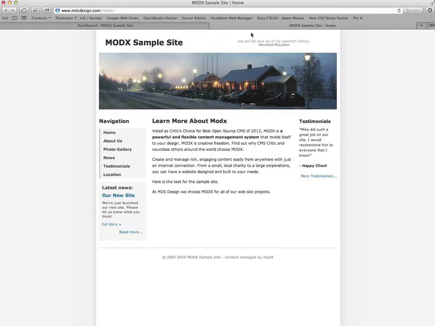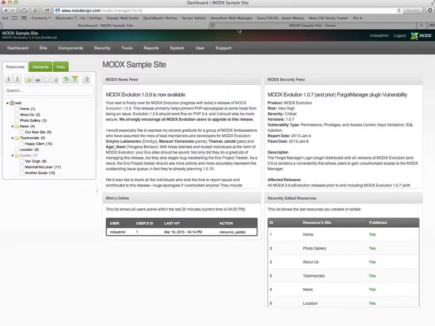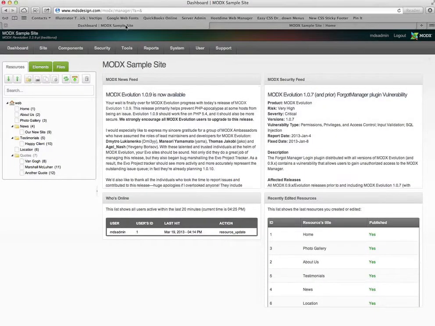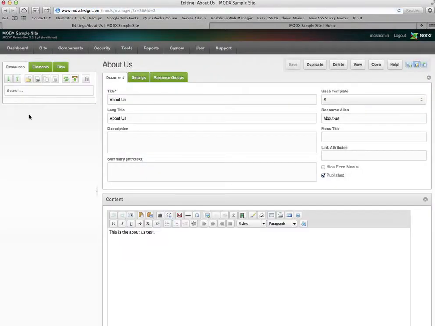So right now I have both windows open, and I usually suggest to everyone that you keep the two tabs open. It makes it easy to go from your manager out to the front end to see how your changes have taken place. So let's go back to the manager, click on this tab. Let's add a photo to About Us. So click on that, bring the page up.